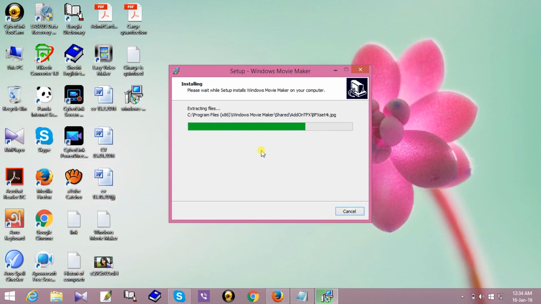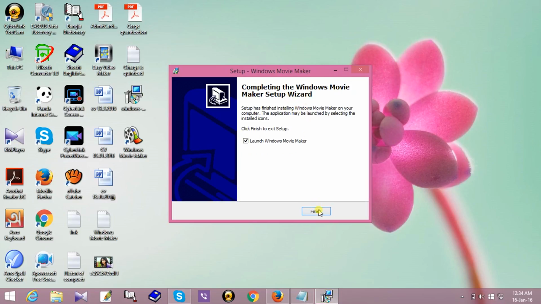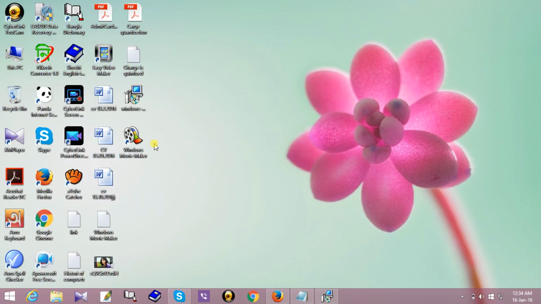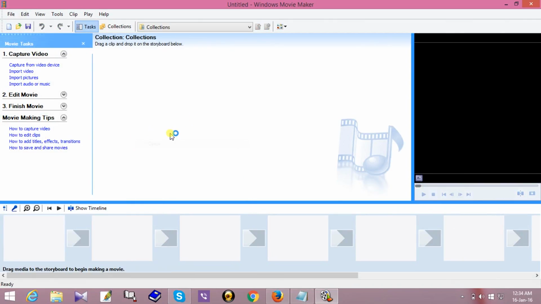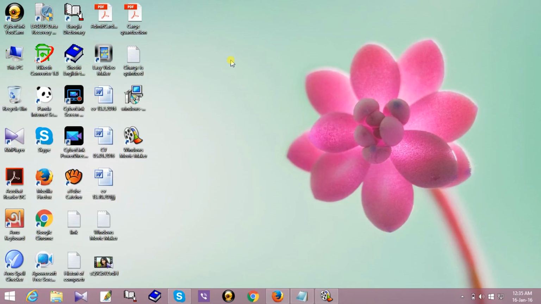Now this app is installing. Okay, install is completed. Click on finish. Okay, install now is completed. Select file and click on right button. Windows Movie Maker is now installed and open. Finally, installation is now completed. Now you can enjoy.